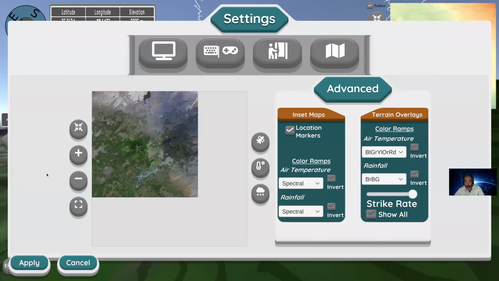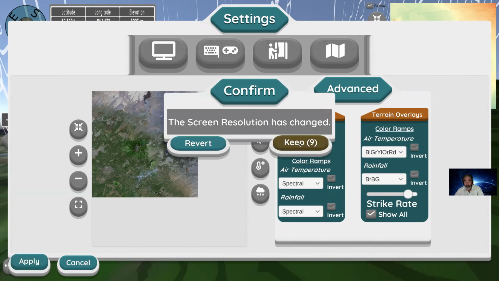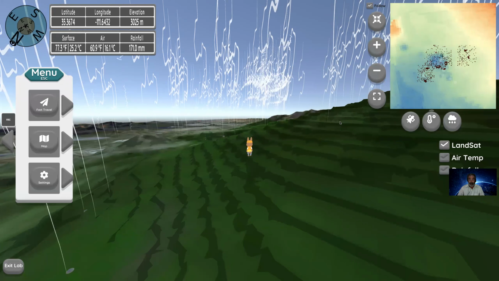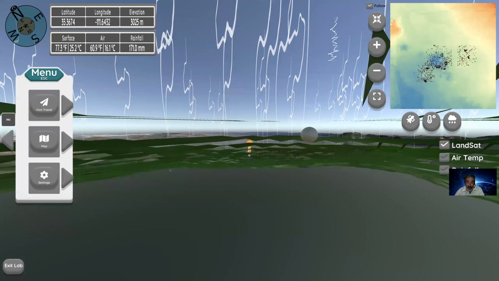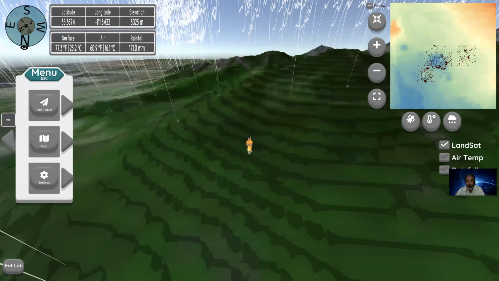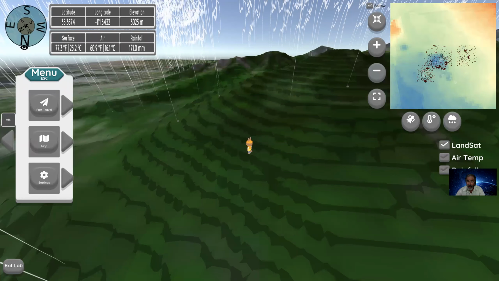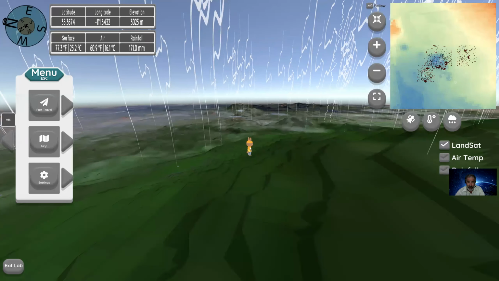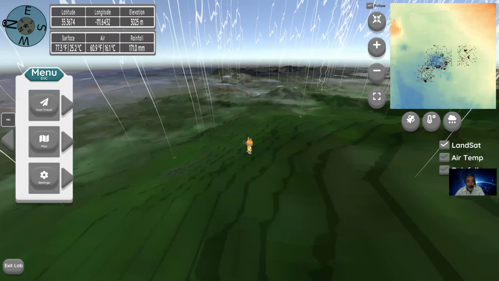In the settings view, you can also show all lightning strikes by clicking on this Show All button and applying it. And this should make your processing power really jump because the game is pulling from a database of lightning strikes. But sometimes you might want to use this so you can see whether the lightning is distributed or whether it's clustered all in a particular single location.